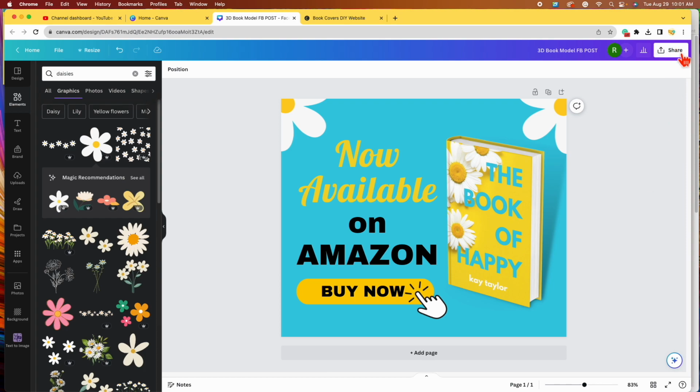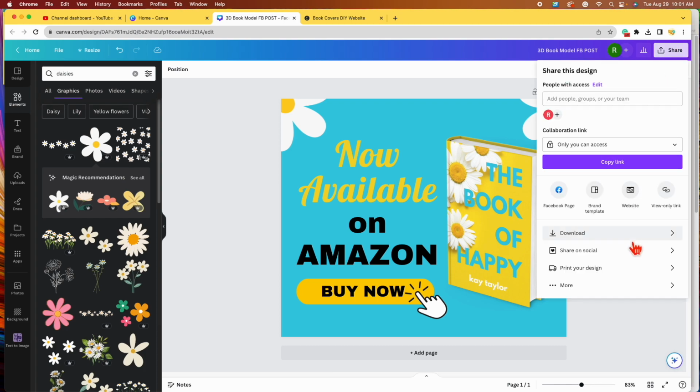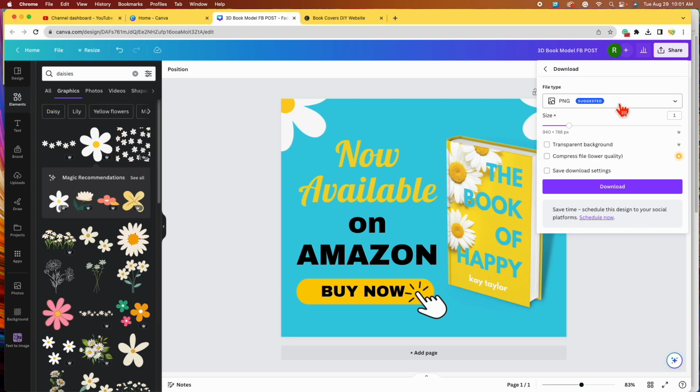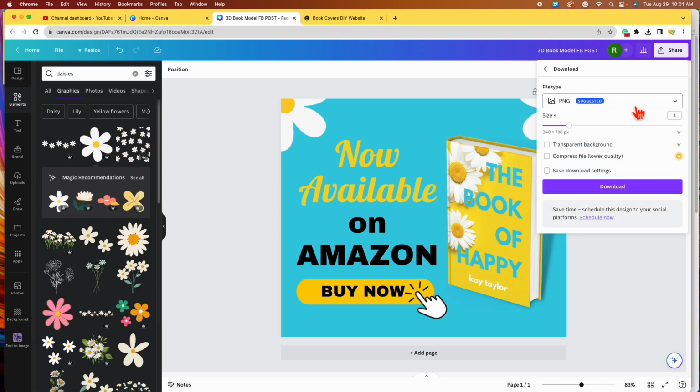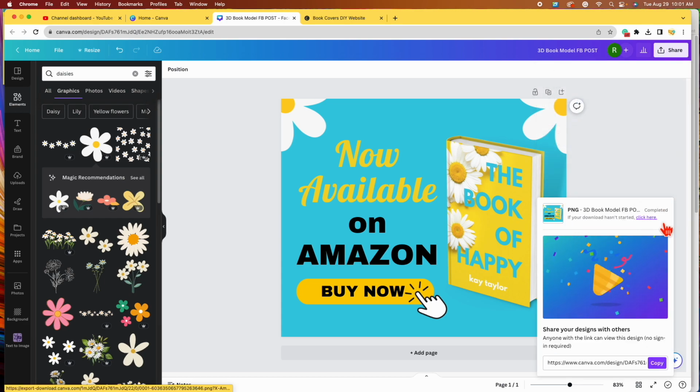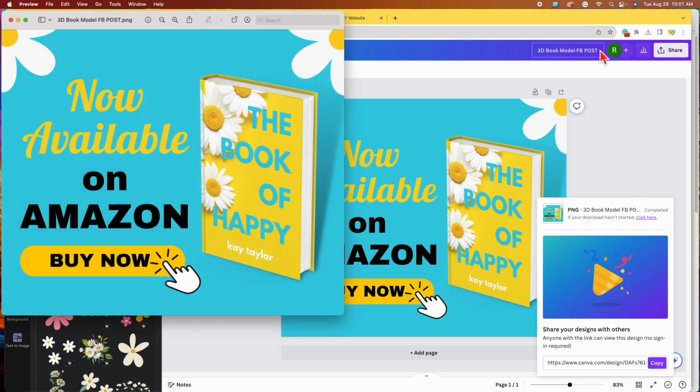Now let's come up to Share, and we're going to go down to Download. Here it is suggesting a PNG. You can click on the down arrow and download it as a JPEG, or even if you wanted, for some reason, to print it, you could do that as well. I'm just going to leave it as is on PNG, and I'm going to click download. It's only going to take a second. As you can see, it's already done. I'm going to click on our design and show you what it looks like.